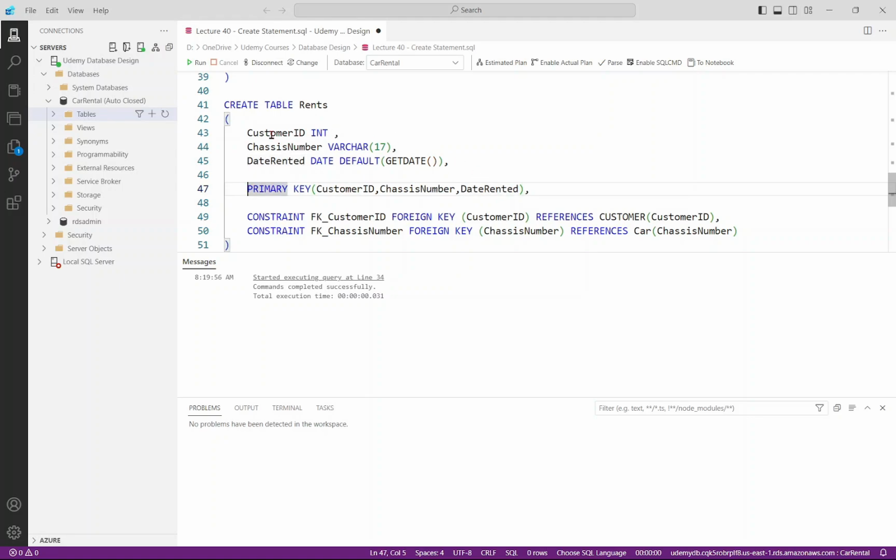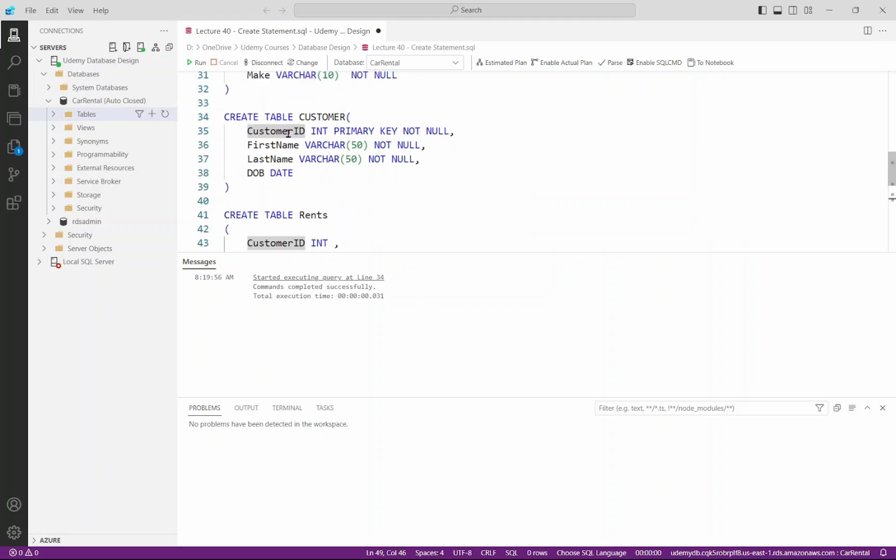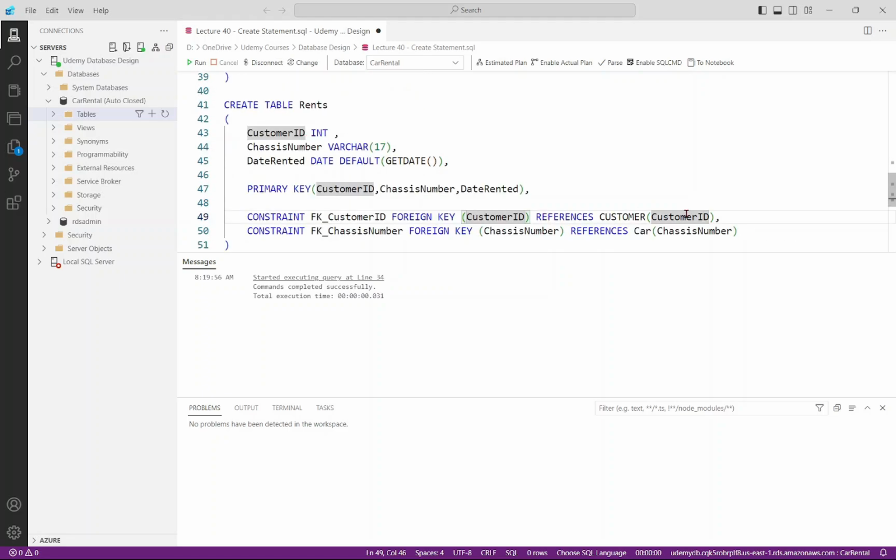Now remember that customer ID and chassis numbers are both foreign keys. So we now need to add these as constraints to the table. So the first one is the customer ID constraint. Now the order doesn't matter, right? Whether you want to do chassis number first or customer, the order doesn't matter. However, we need to define the attributes first. So we're saying foreign key customer ID, which is this ID here, references customer, which is this ID here. And that's exactly what we're saying.